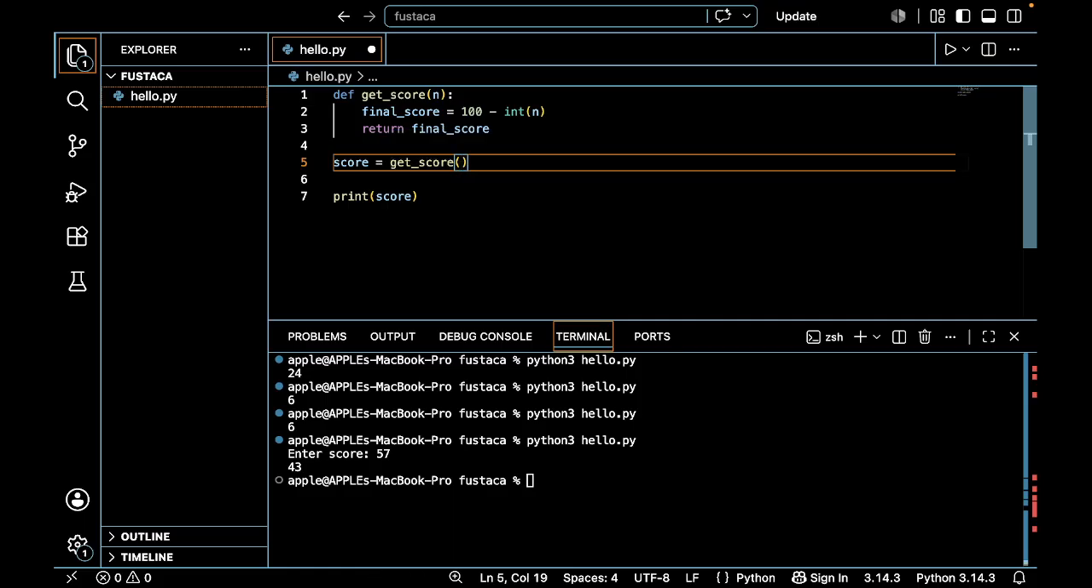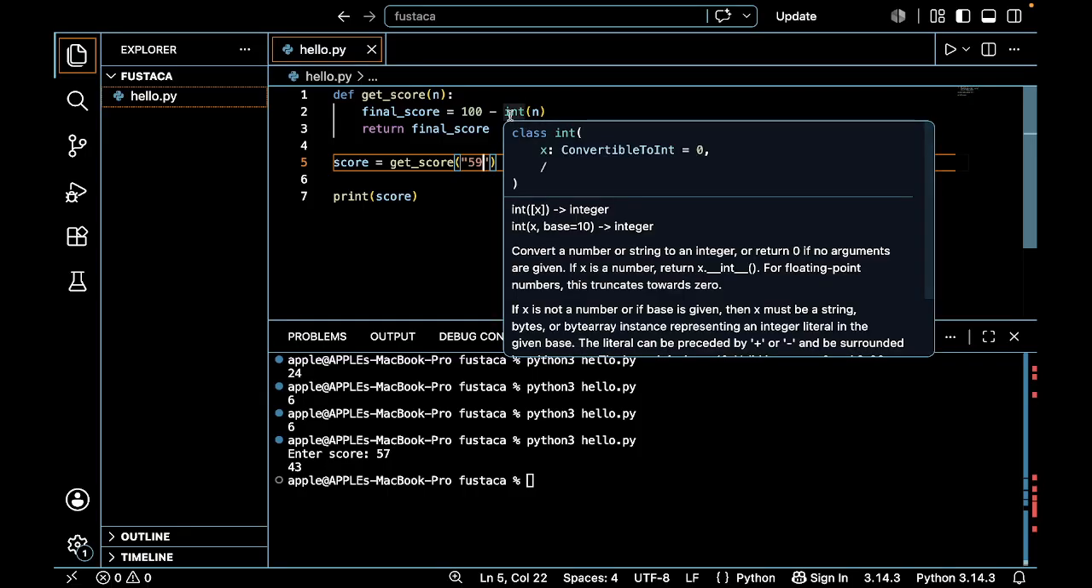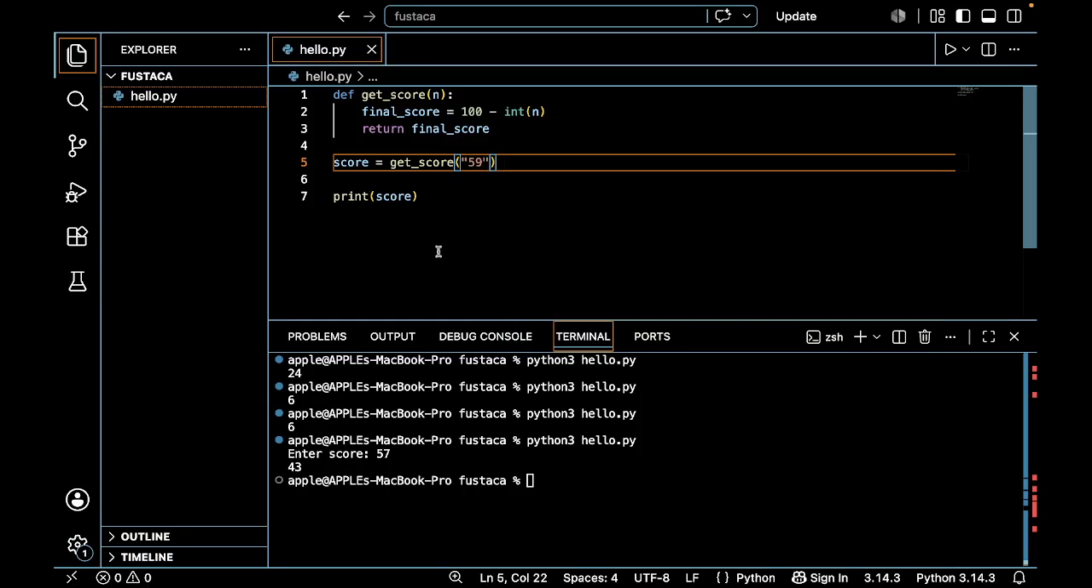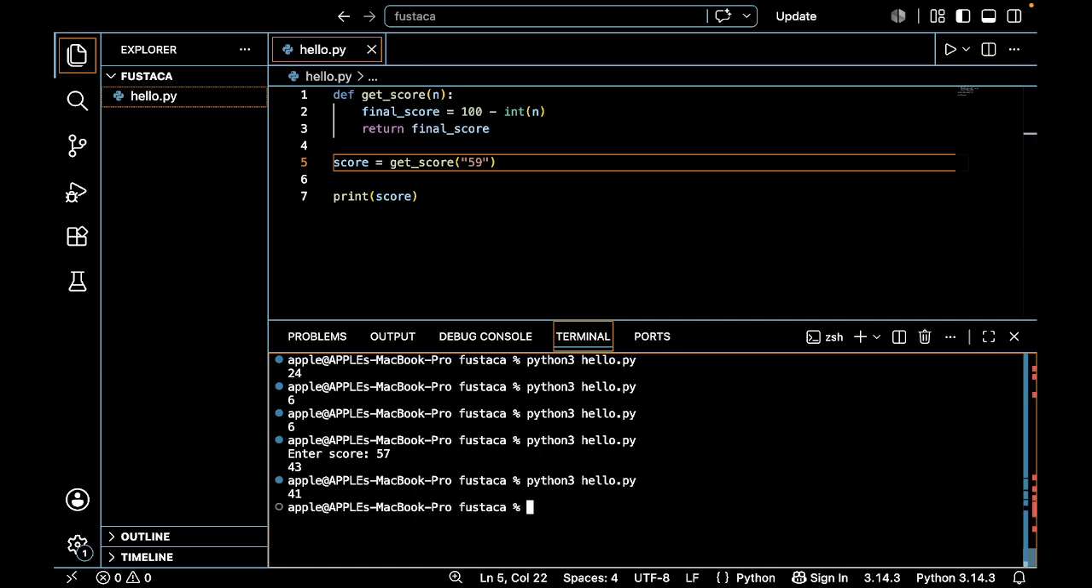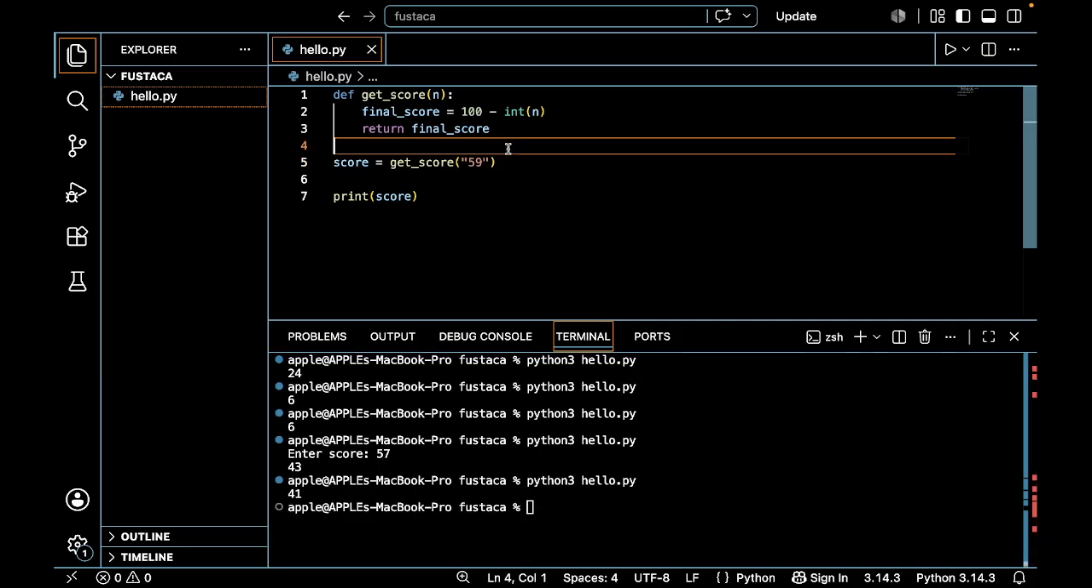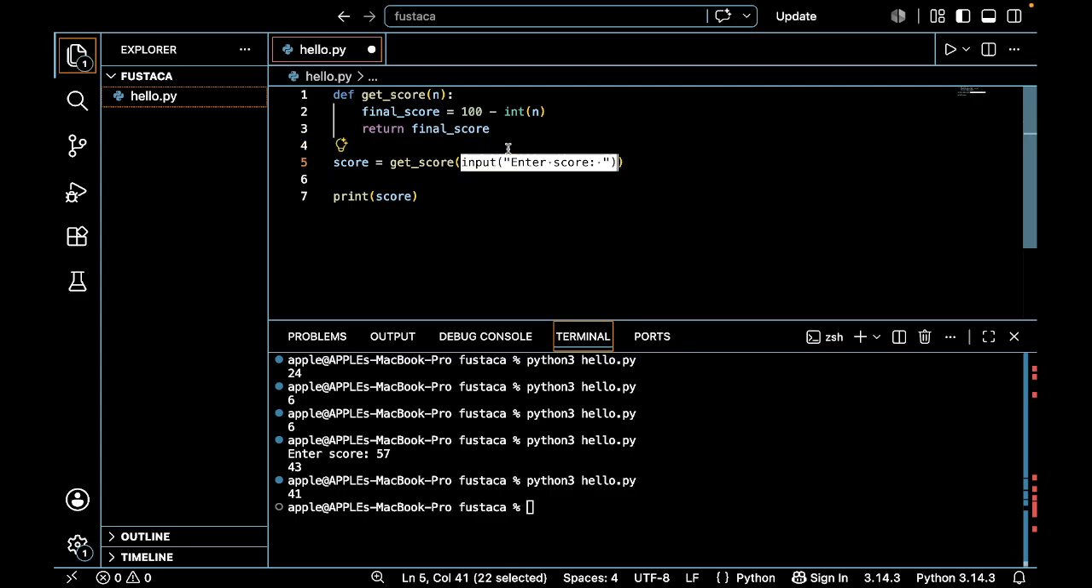So imagine I am not even using this input first. Let me just say something like 57, or let me just say 59. That is the number. So our get score, we convert this one into an integer, and then it will also subtract that integer, that number, from 100. And then if I run this, we can now see 41. So let us also do this. Imagine we are asking the user for a number.